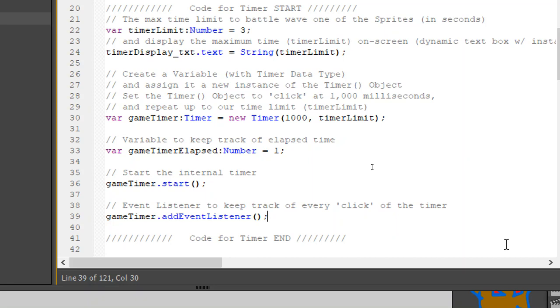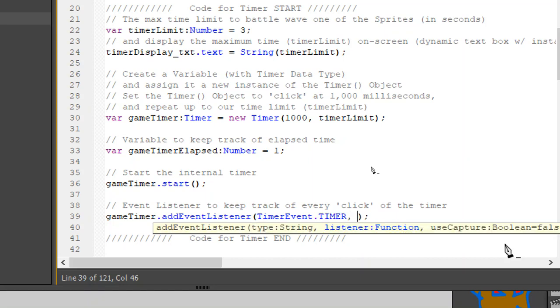So just like we had the event listener for tapping a sprite, and the result of tapping a sprite was running a function, we have an event listener for every time that there's a click or an increment of the time, then we run a function. So the event listener is going to have timer event dot TIMER, all in capital letters, comma, fn game timer countdown.